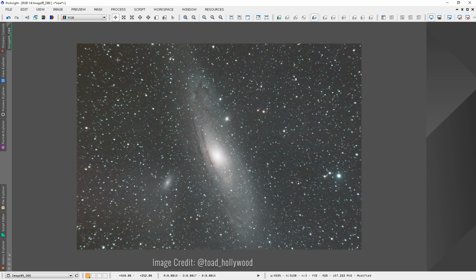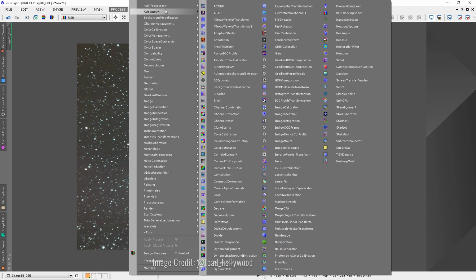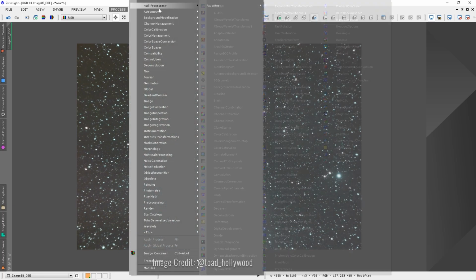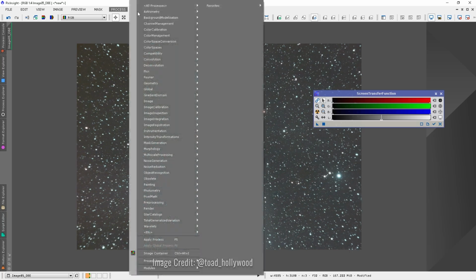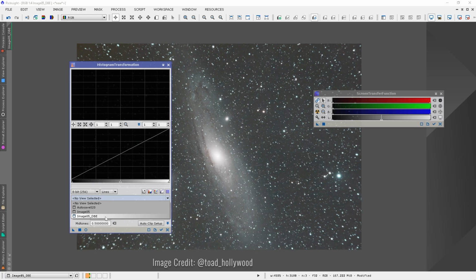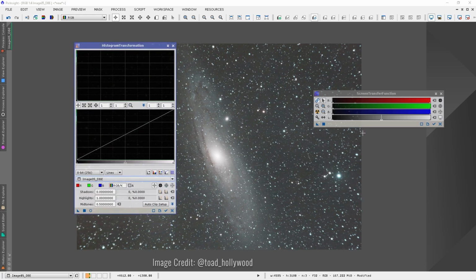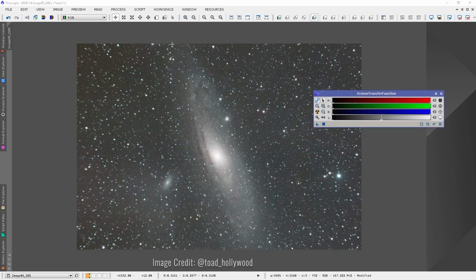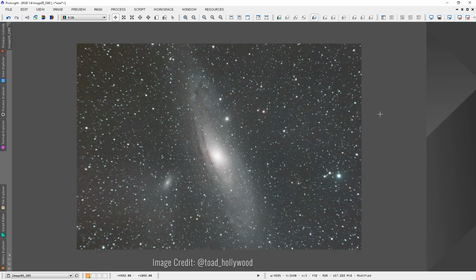So what we're going to do is, once again, apply the preview of our histogram stretch to our histogram, and we're going to do that by going up to Process, All Processes, and then pulling up the Screen Transfer Function tool. We're also going to pull up the Histogram Transformation tool. We're going to make sure our image is selected here, and then we're just going to drop the Screen Transfer Function onto our histogram, and that will automatically stretch it. Click Apply, turn off the preview, and here is our nonlinear stretched image of the Andromeda Galaxy.